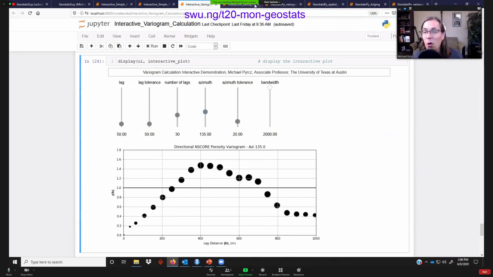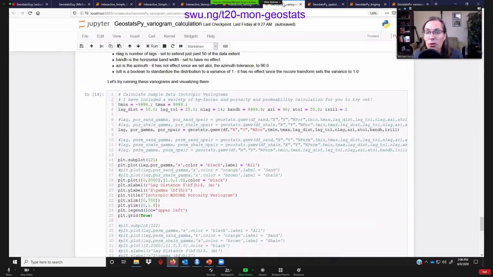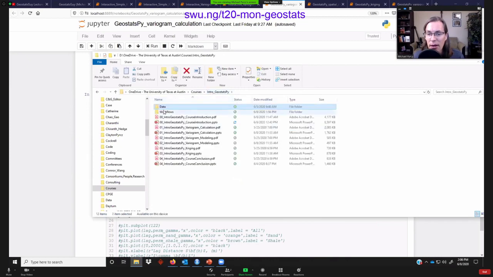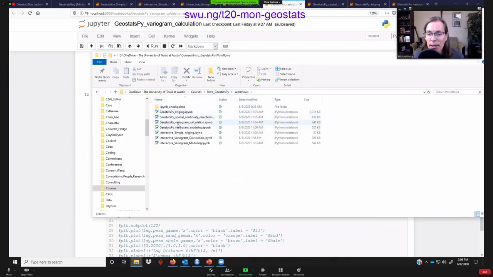Okay, so let's go ahead. What we'll do next is, if you go back to the files, you will find that under workflows, there is a GeostatsPy variogram calculation. This is a more robust and thorough workflow to support people so that you can learn from it.